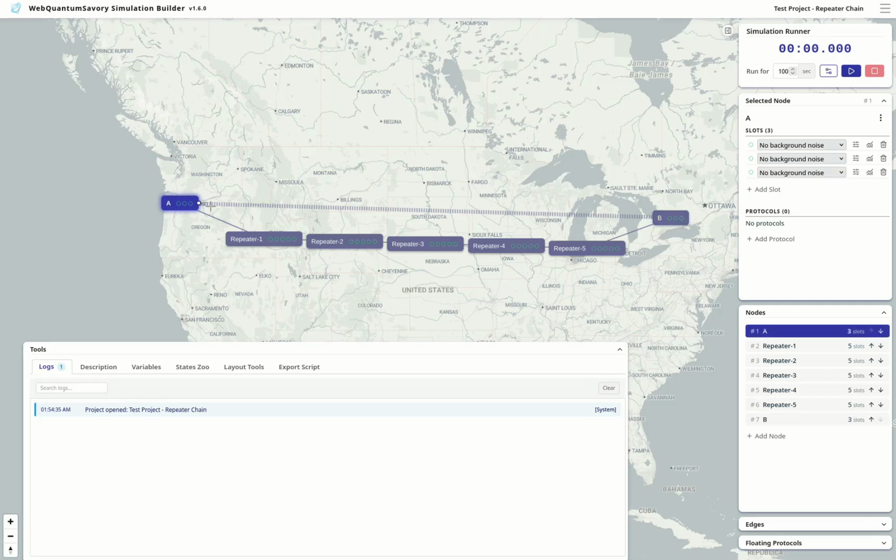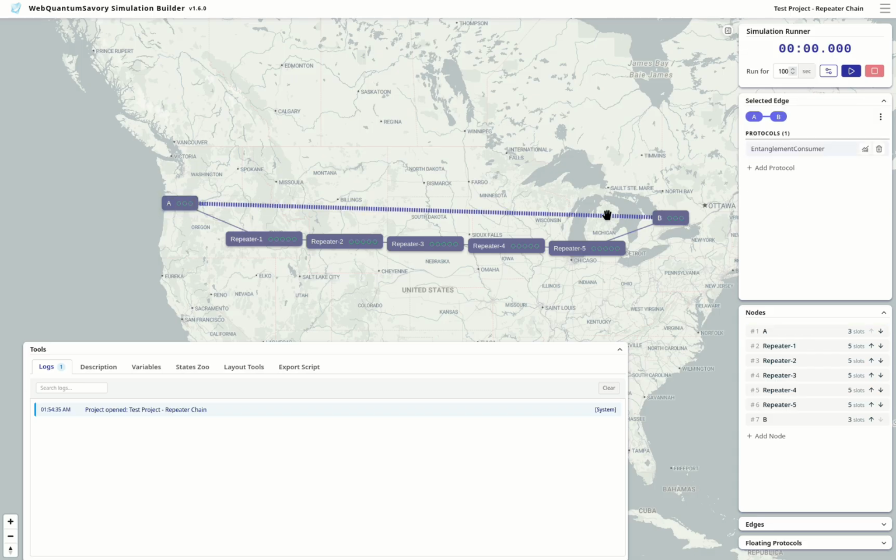Without those entanglement trackers, A and B don't know that a sequence of swaps has happened, and that now A and B are entangled to each other. That classical knowledge was not available anywhere. And it's that classical knowledge that's necessary for the entanglement consumer to be able to consume the entanglement. And with that, let's actually run the simulation.